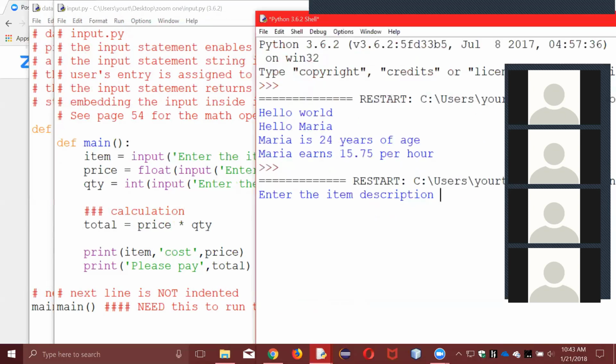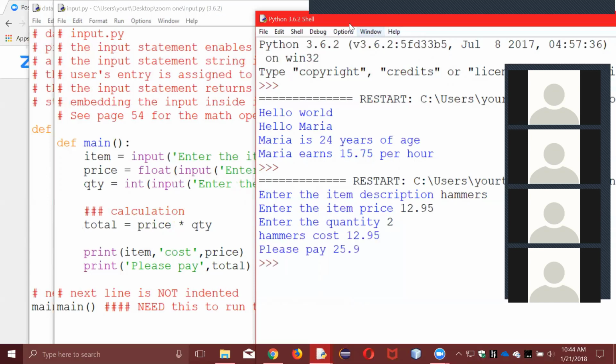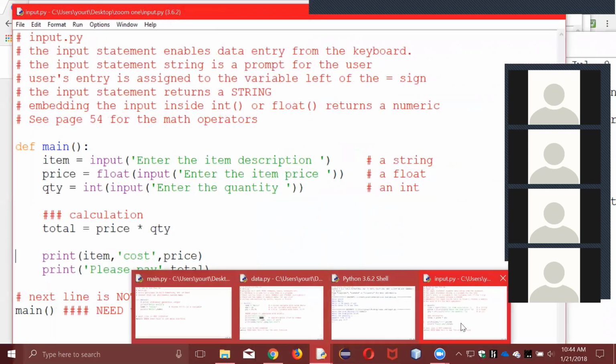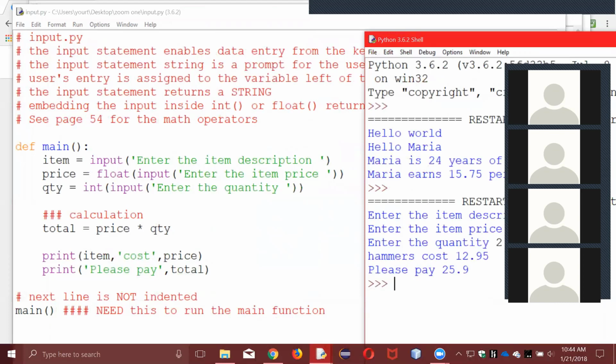Notice that all of your output will continue to follow in this. We call this the interactive window, whereas this is the script window over here. All right, so let's say I'm going to buy hammers, and they're $12.95 each, and I'm going to buy 2. So there's the output that generates. Can you see why that program generates that output? Yes. Okay. Good. That's the idea here.